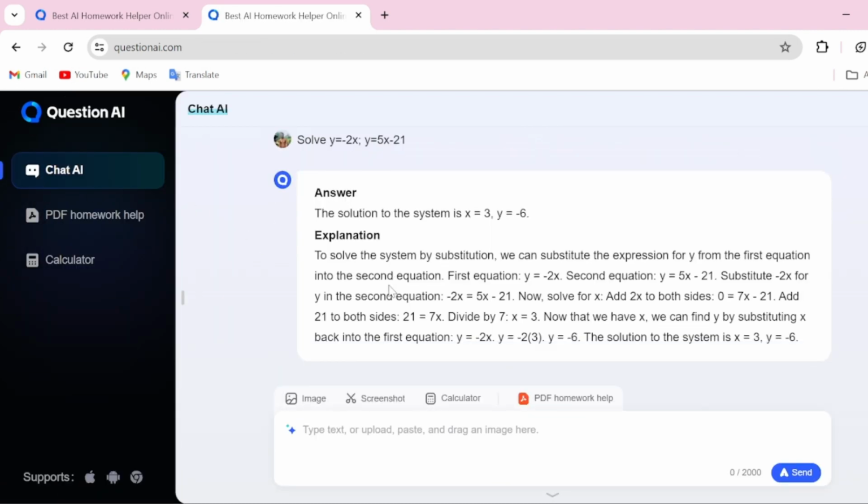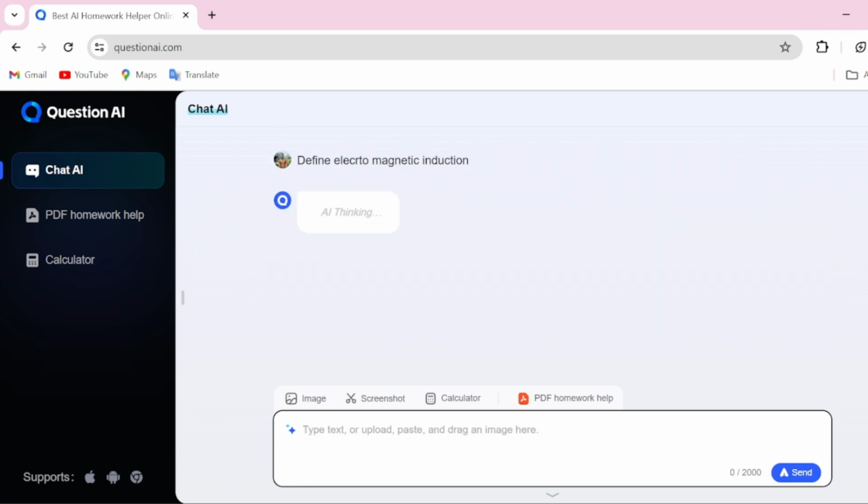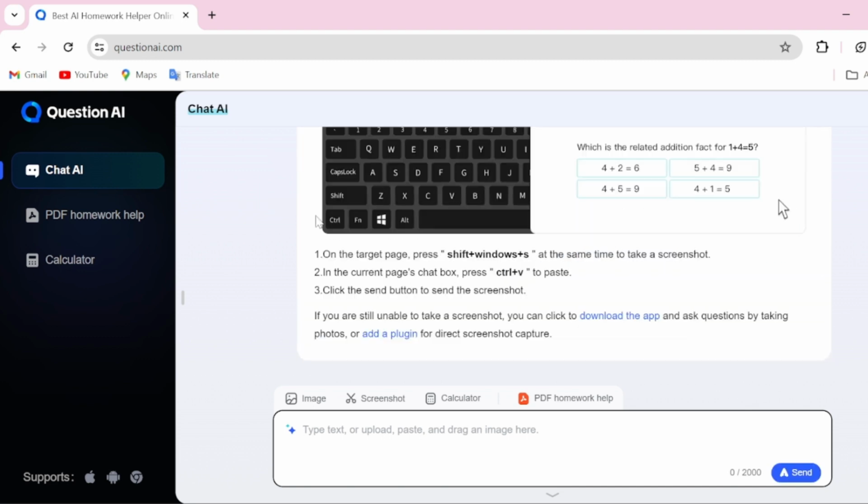So you can also ask a question like this. Here you will see this type text or upload. Here you can drag an image or also ask a question to it, like when you ask GPT, or Socra AI, or Google Bard. Like this you need to ask a question. Just like I will ask it, define electromagnetic induction. When I ask this, it will give an answer to us.